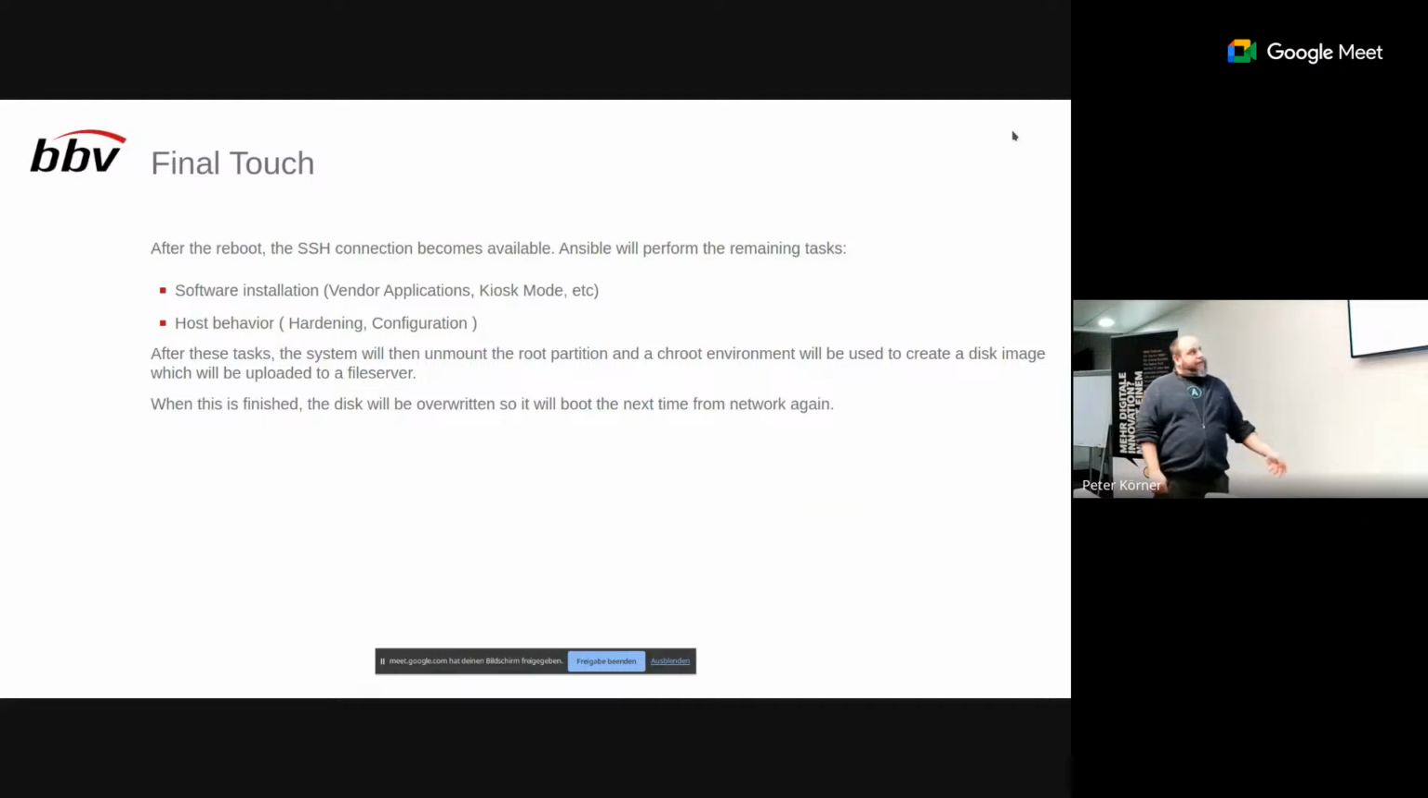So, well, what happens after that? After these tasks, we unmount the root partition, we change to a chroot environment. We use very simple technology. We use dd and gzip to read the disk, write it to an image file, and upload it to a file server. Just like that.